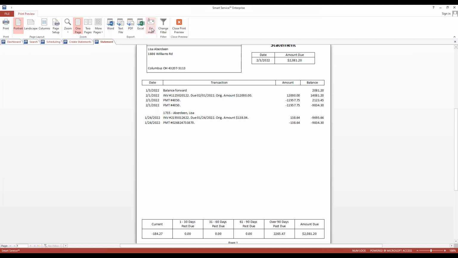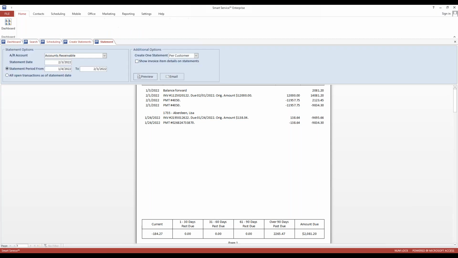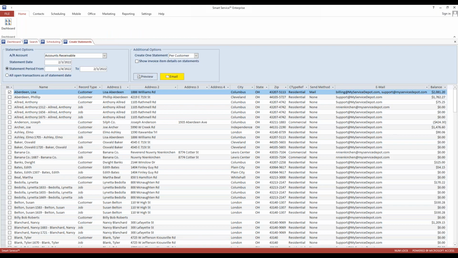Now, if you email it from here, it's not going to attach the payment link. This is more of just a basic email function. If you come back in here and hit this email button, though, that will append that payment link and let you do that.